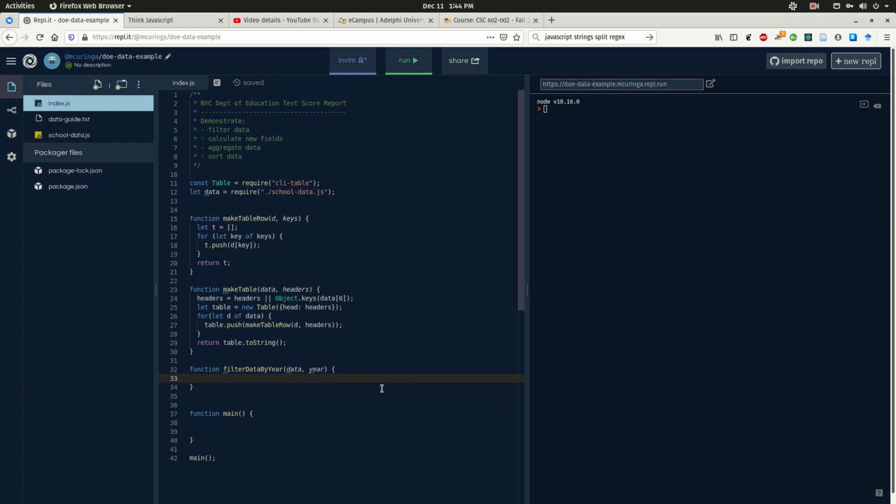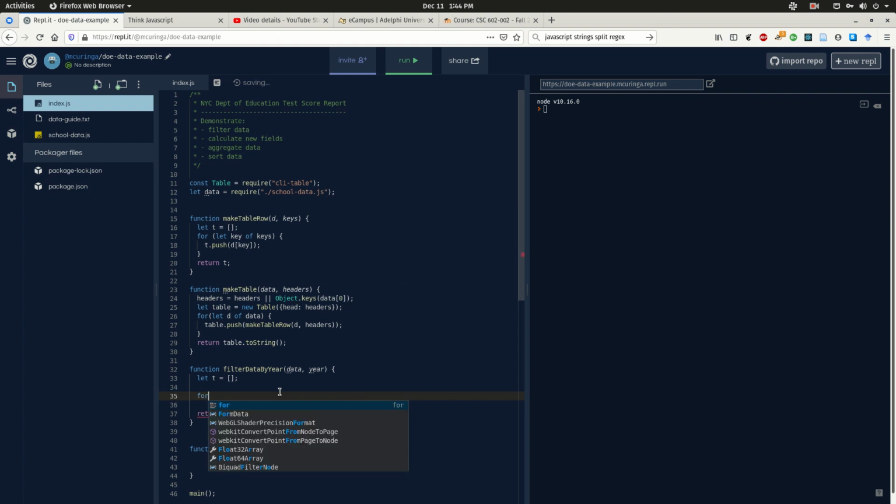And I think by now you're familiar with this pattern, but we start with an empty array, and we're going to loop through the data, and if it meets our criteria, which is for the year, we're going to push it into that array, and then at the end we're going to return t. So I'm going to use the for of loop, which is a more succinct, nicer for loop when you want to iterate through every item in an array. So let's see how it works.